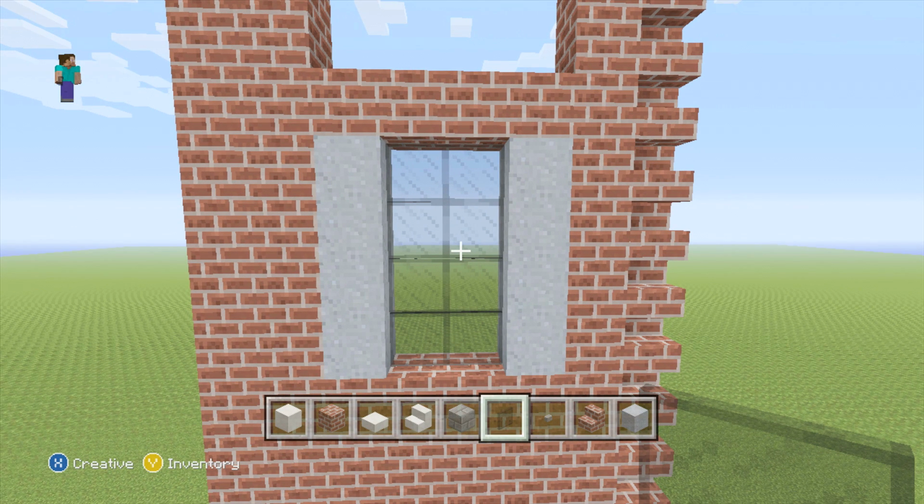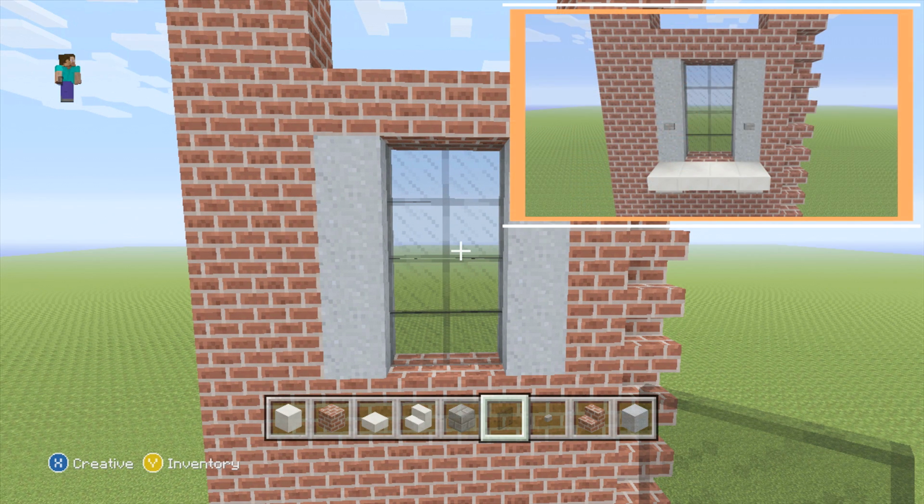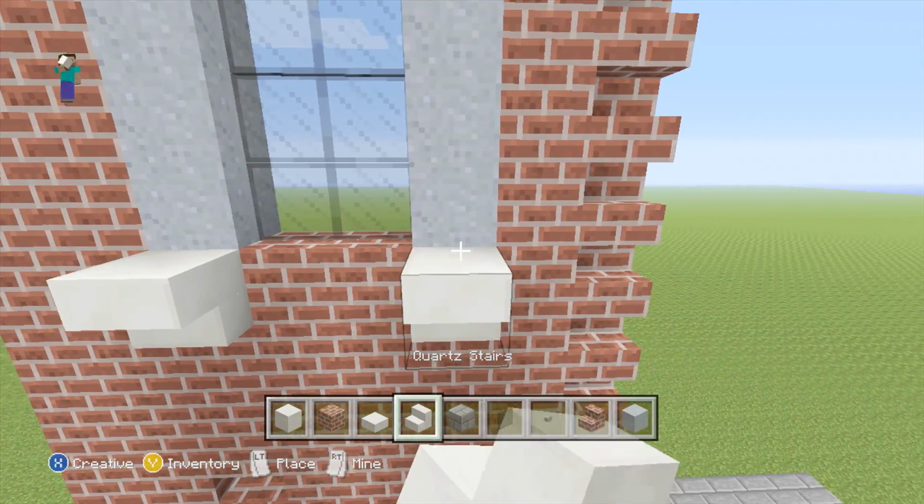So as you might have guessed, we're just going to add our decoration around the window. So underneath we're just going to add our cut stairs and cut slabs in the middle, and then on the second block up just your 2 buttons.